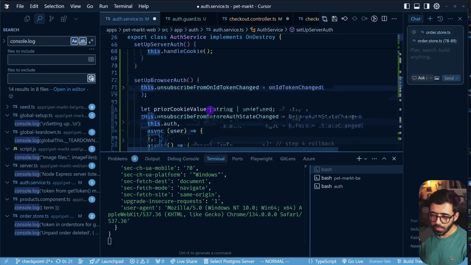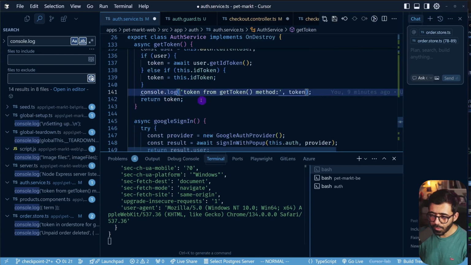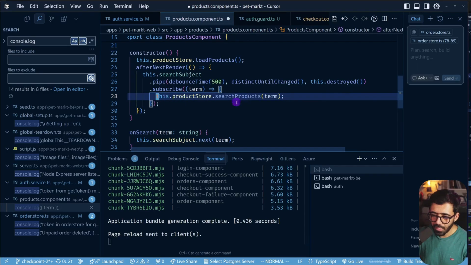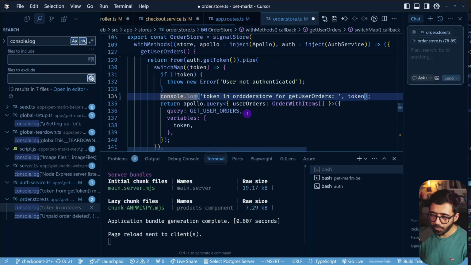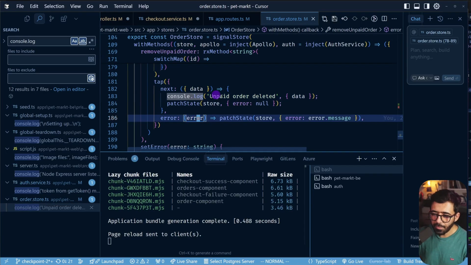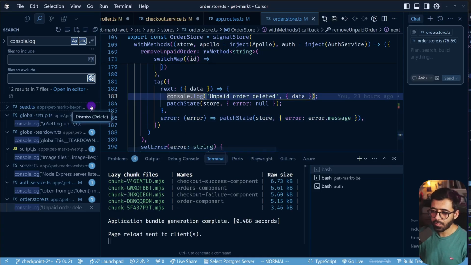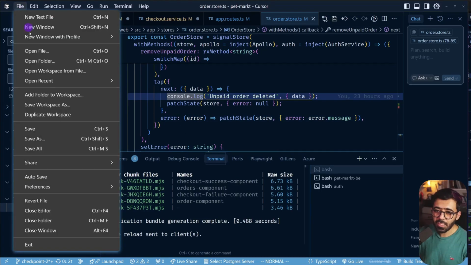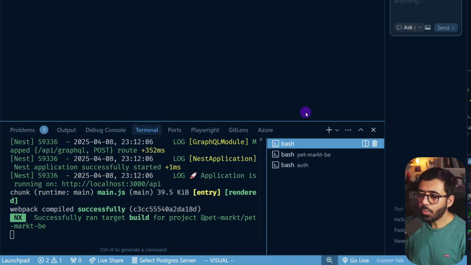We also set this guy, and we also have token from get token method. Let's actually keep this one for now. We also will remove this guy from here, and token in order stores as well. So remove this guy, and we'll keep the unpaid order deleted just for the sake of testing it potentially. So I'm gonna save all my files that I've just updated, and now we are going to commit the code.